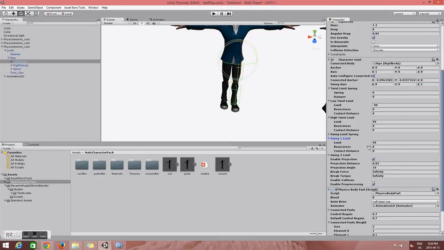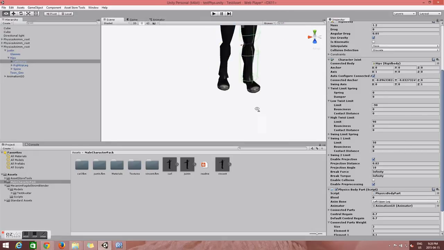50 degrees is actually quite a bit. Maybe too much, but I'm going to leave it for now. Worst case scenario, when this guy does have physics applied to him, his leg could swing out like that, which might not be what you want, but we can work with it, right?